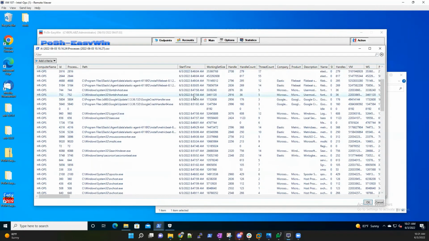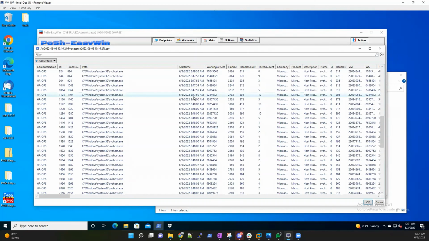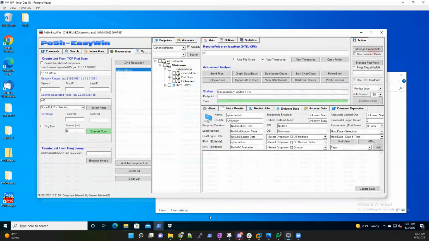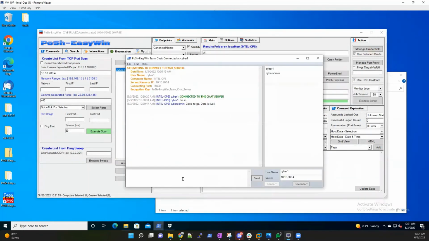We can now look at processes, and they can divvy up these tasks to the analysts if they want, and so on and so forth. And once we're good, we can just shoot a chat back over, say, hey, got the data. And there you go. It's as simple as that.